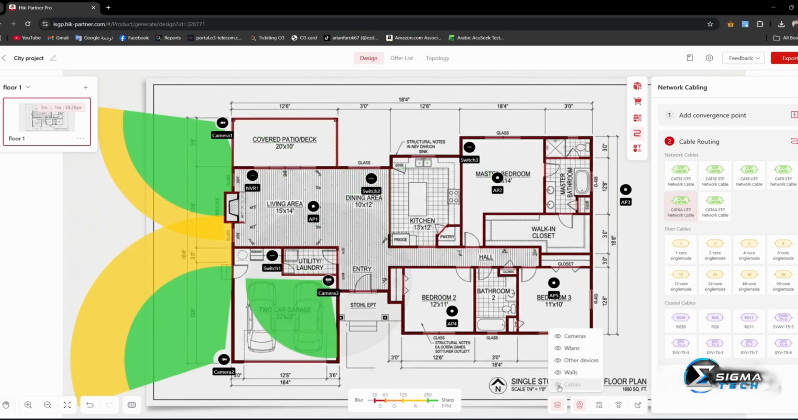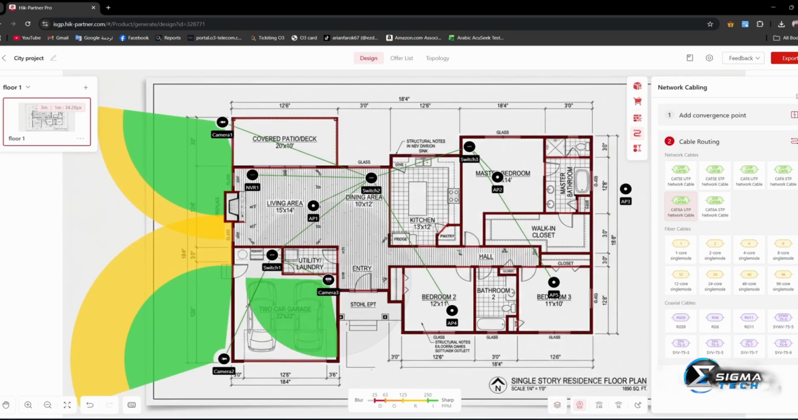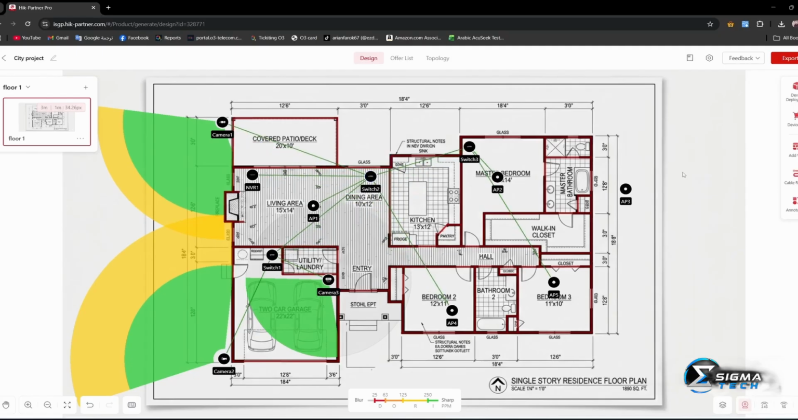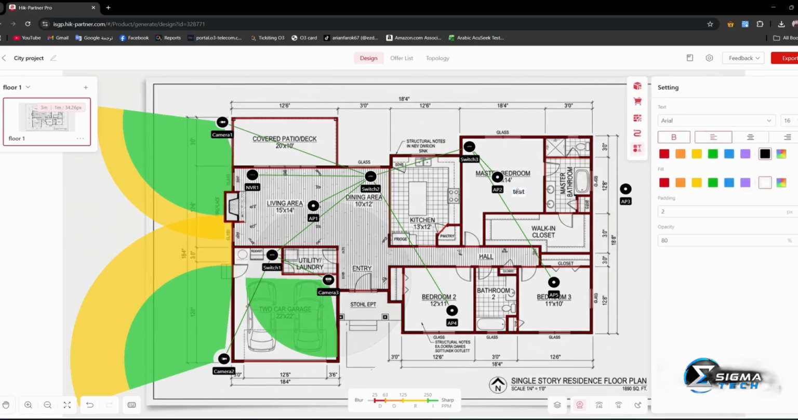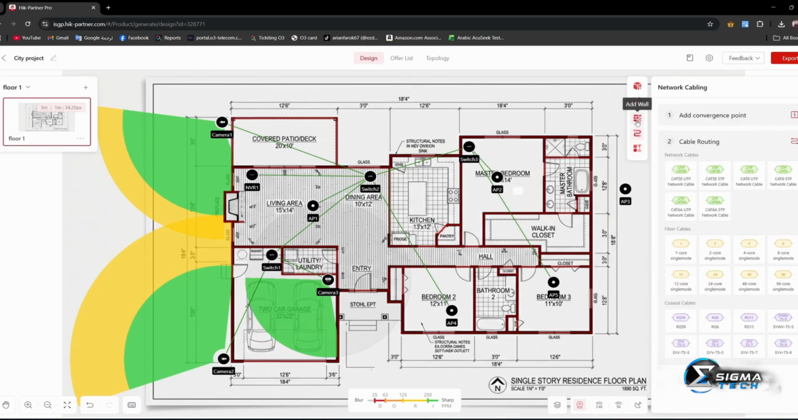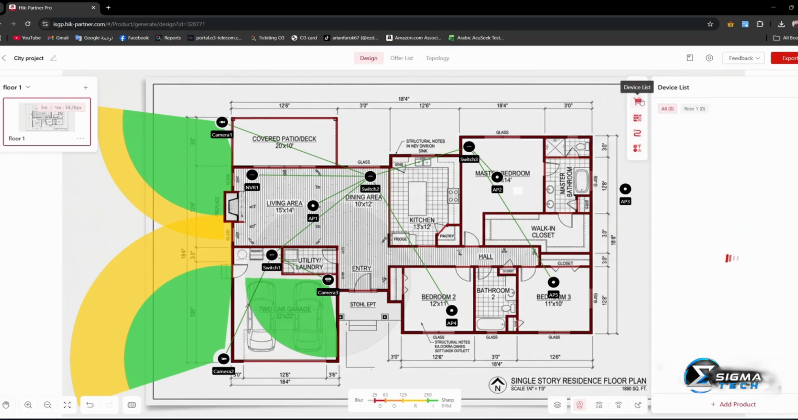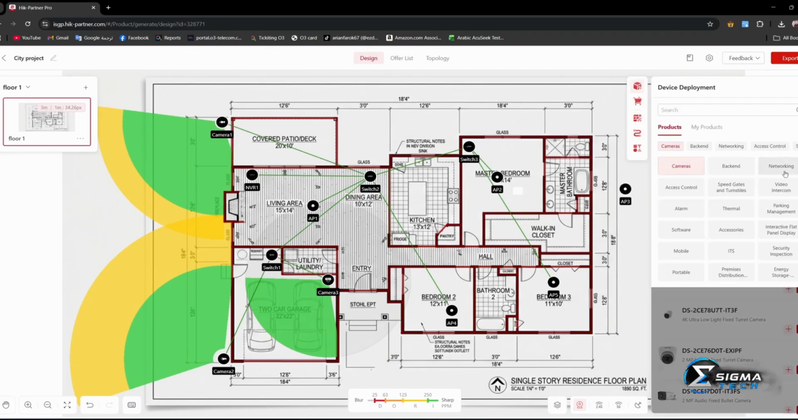The software also has layers, so I can hide specific elements. For example, if I don't want to see the cameras, I can hide them. If I don't want to see the access points, I can hide them as well. I can also hide the walls or cables and display only the switches. This makes it much easier to work with a complex project. We can also add notes to the project. For example, I can add a note about something specific. I can edit the note, move it, or delete it.